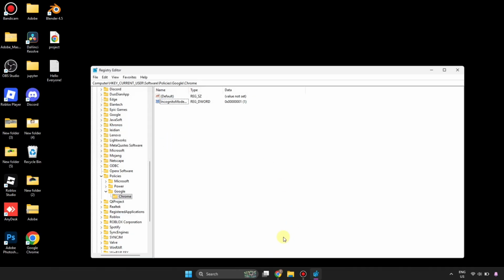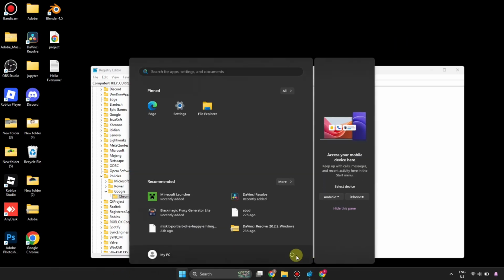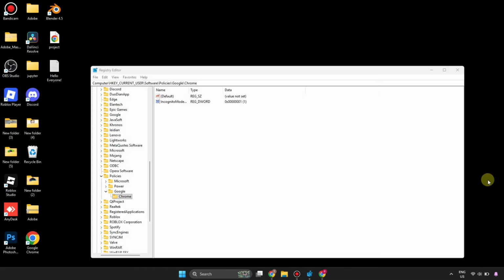Once you have done it, then you have to simply do a restart of your computer. Otherwise you would see that Incognito mode is still there. So simply go there and do a restart. Once you have done a restart, then the Incognito mode will be disabled.